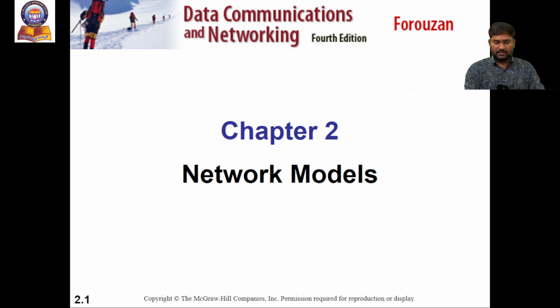Good morning. Welcome back to the second part of the network models. In the previous class, we discussed the network models as a basis for the OSI reference model. Right now we go in depth into the OSI model, what the layers inside that OSI model are, and what happens at every layer.